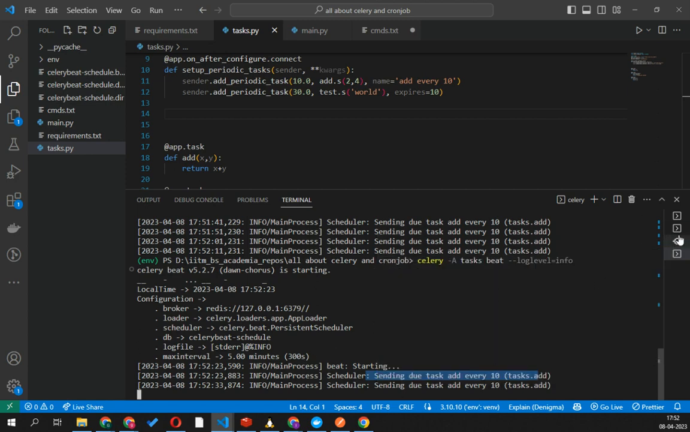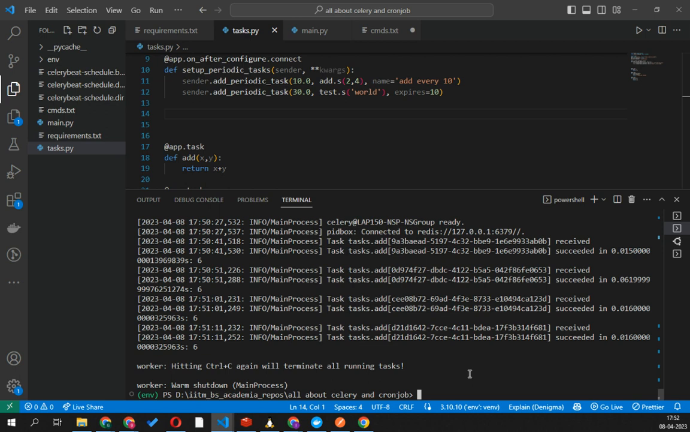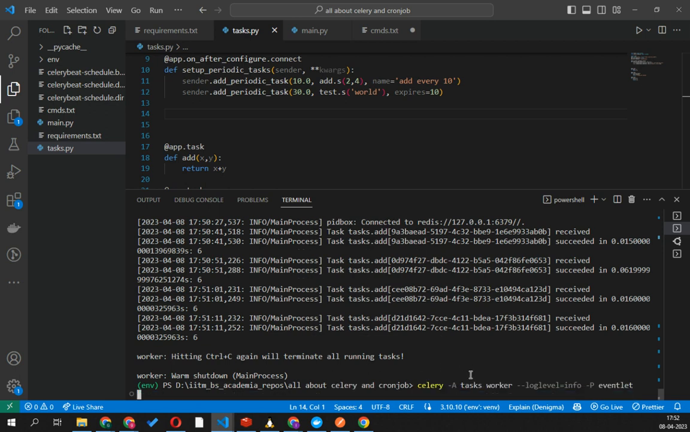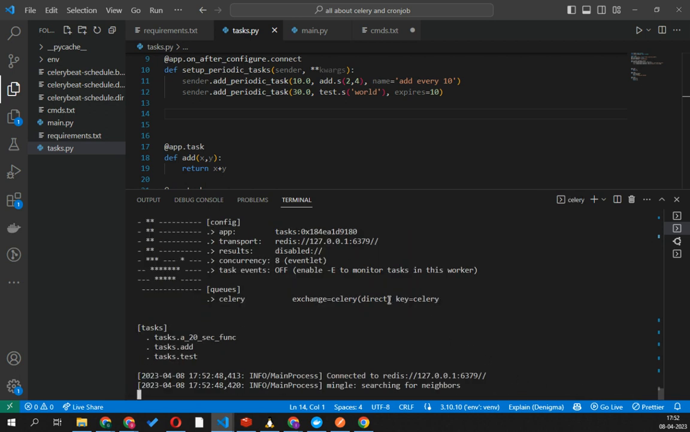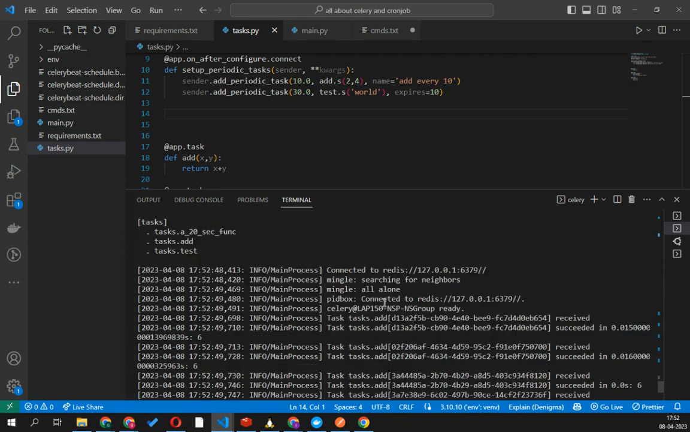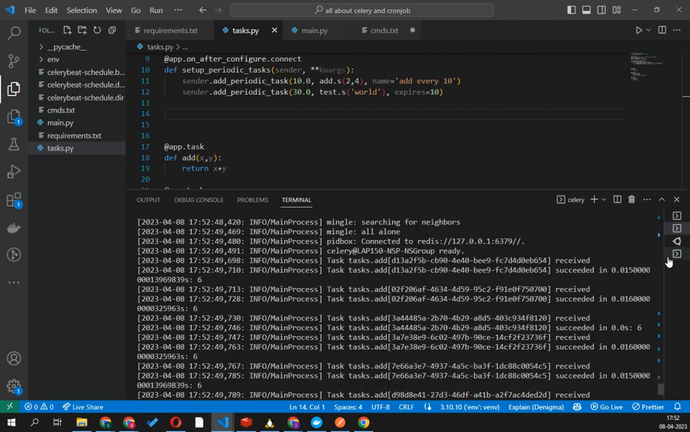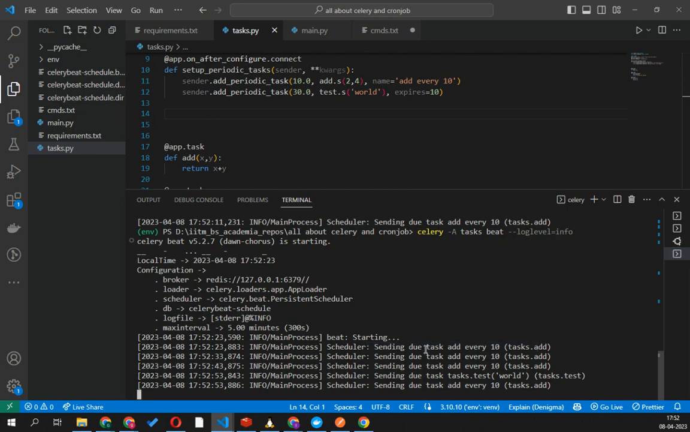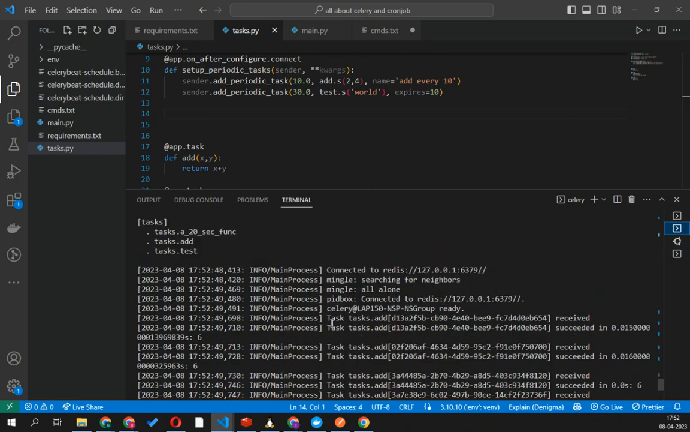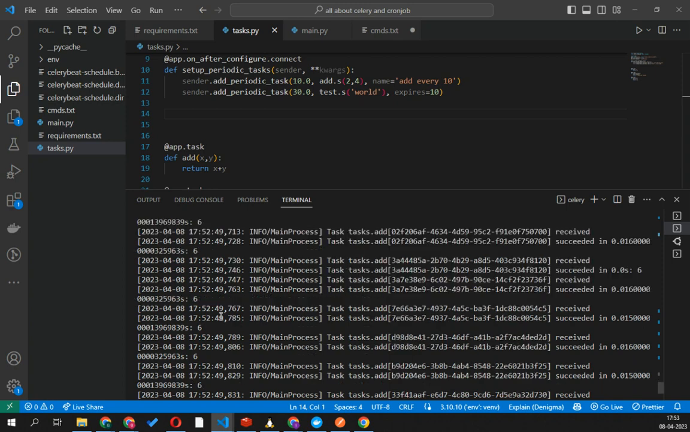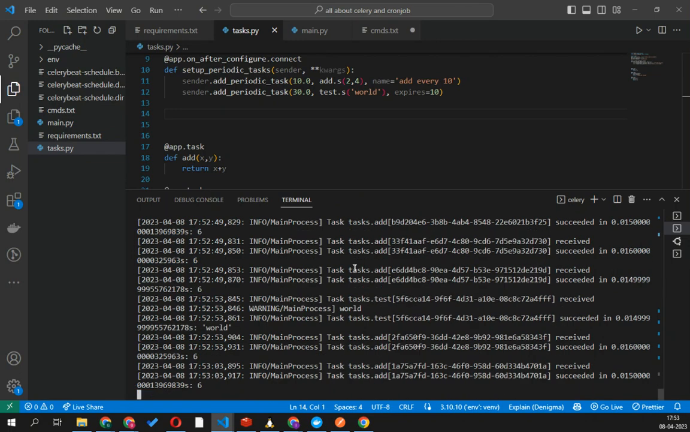But if you want to see the output of it, you need to come here and run the Celery workers, so that it will give you all those. It will show you when we sent the first one. The first one was sent at 52:23. If you come here, since we did this a little bit late, it has received so many things.